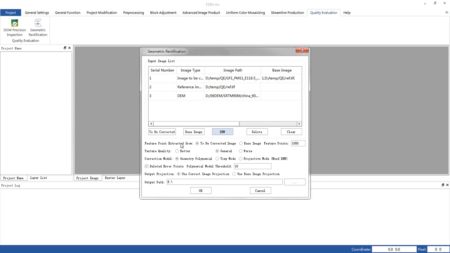Feature point extraction object. Choose to extract feature points from the target images or from the base images. Feature points. Set the number of feature points to be extracted in each image. Texture quality. There are better, general, or worse options. When the image texture difference between the target image and the base image is relatively large, you can choose worse. The default is general.